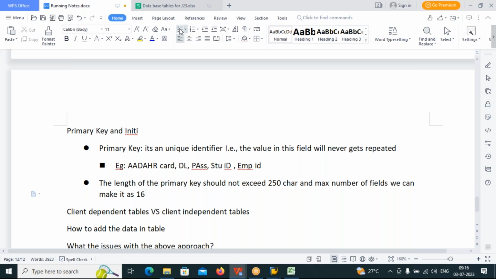So that means it will check 250C, 250 combinations. The permutations and combinations, right? 250 into 249 into 248 into 247 till 1. Whatever the value of the outcome is, that many combinations of data we can maintain in that particular field. So that's called a primary key.